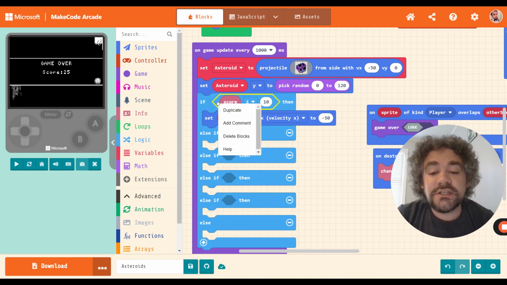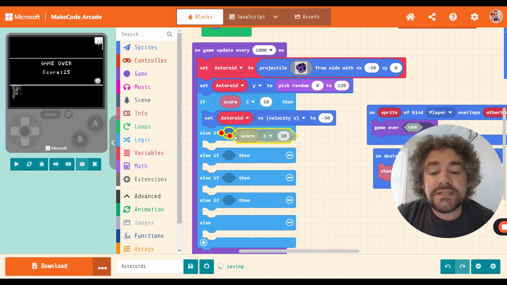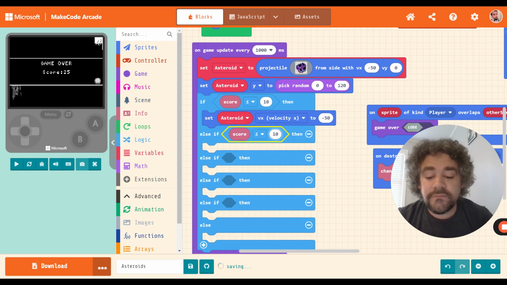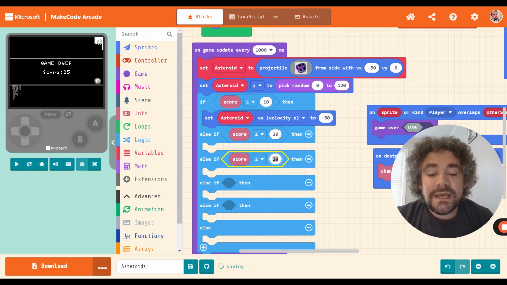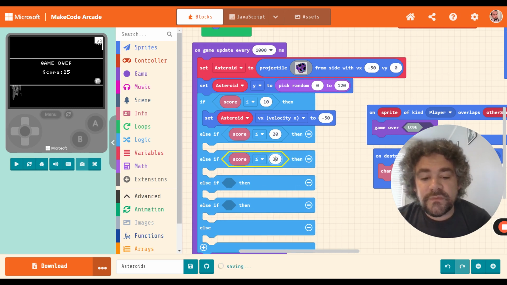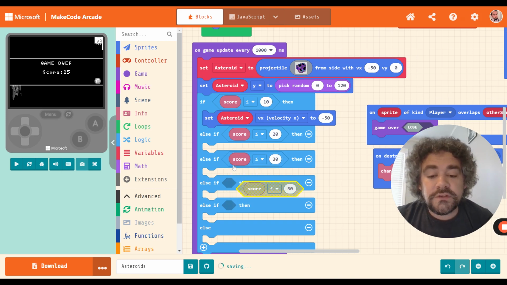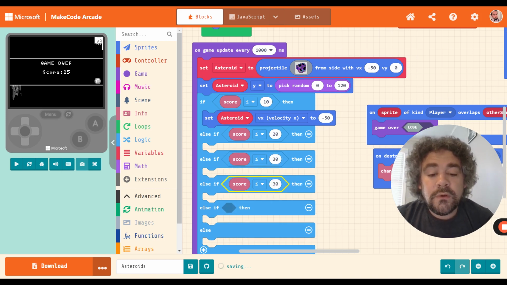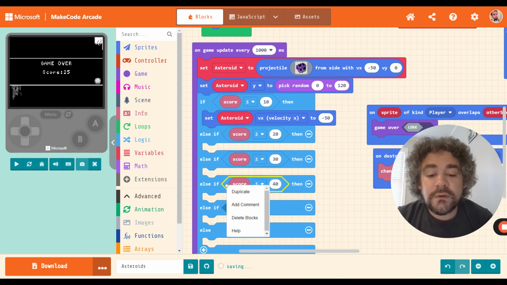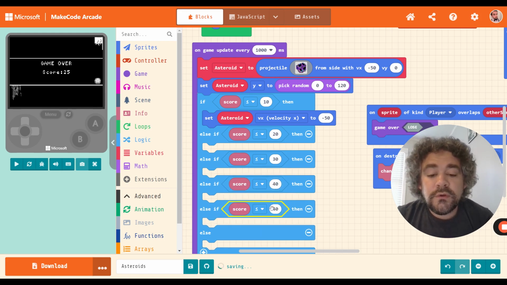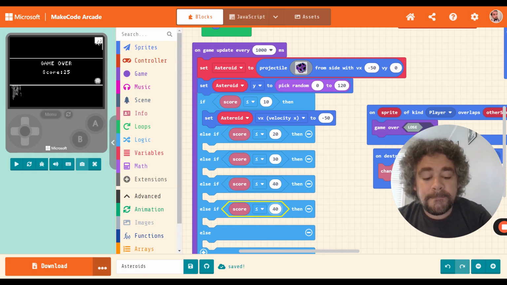So for the next condition, I'm going to put less than or equal to 20. Then I'm going to put another condition for less than or equal to 30. And I can do this for multiple conditions. We'll do 40. We'll do 50 here.